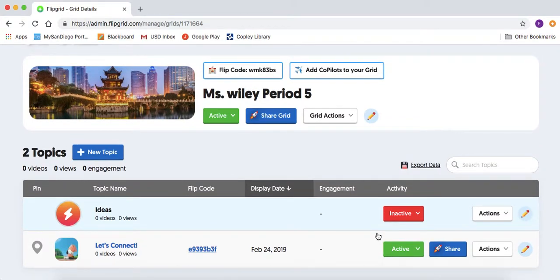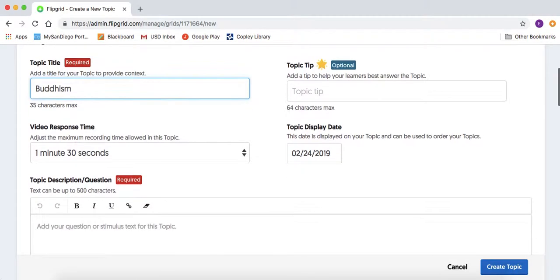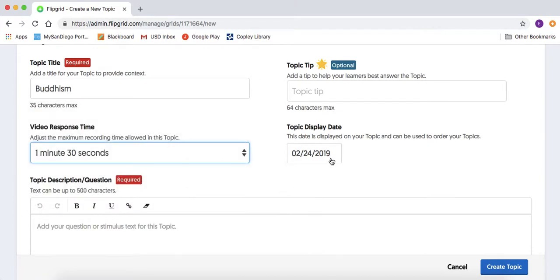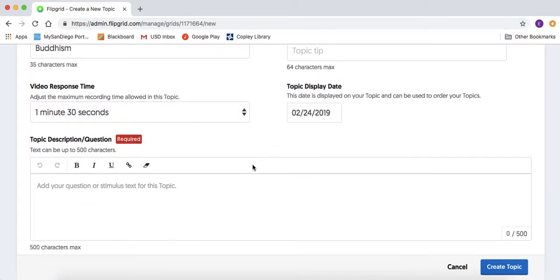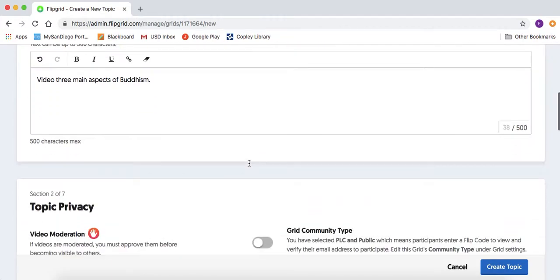So topics are basically the question or assignment you want the students to complete via a video. So you're going to want to click New Topic. Do the topic detail. We'll do Buddhism. Video response time, you can change between 15 seconds to 5 minutes. Add a display date, whether it be today or later on, and then write your question. So, 3 main aspects of Buddhism. So this is what students are being asked to do.